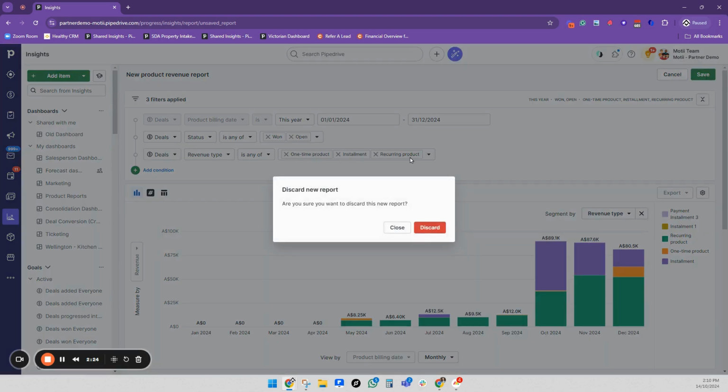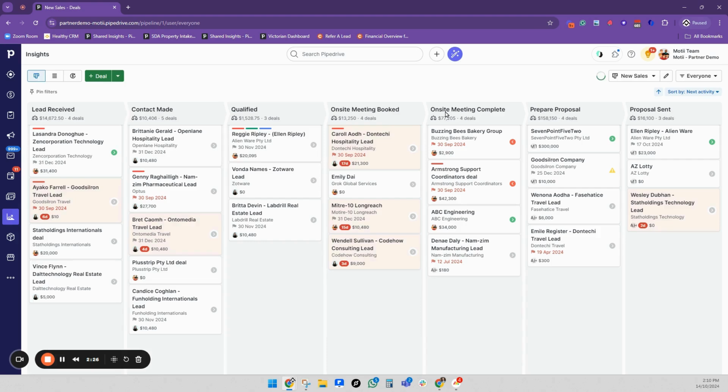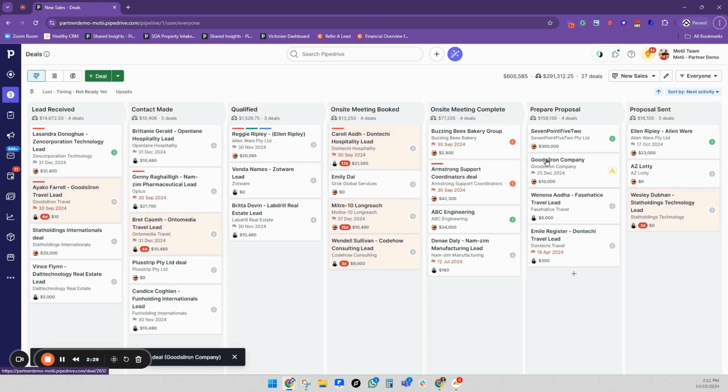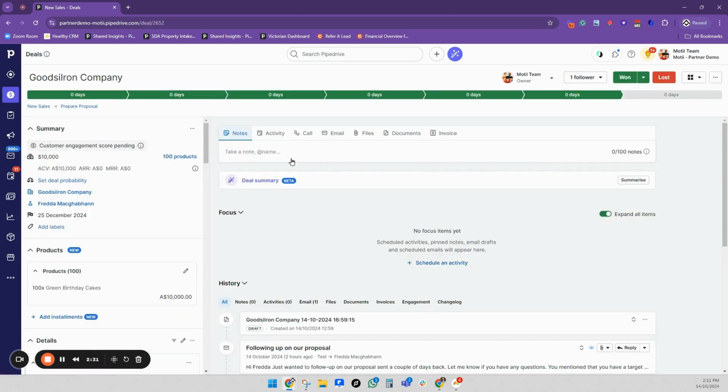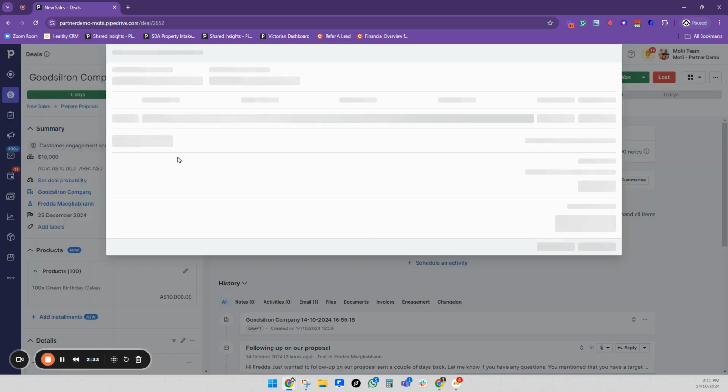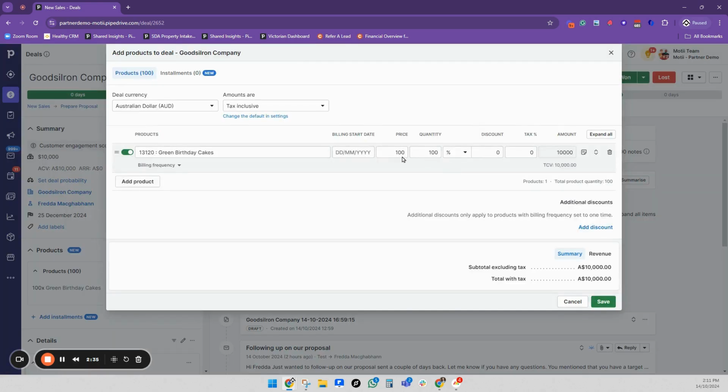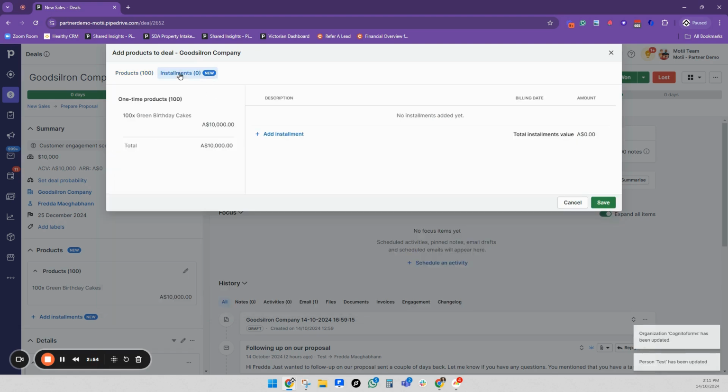So I'm going to come across here into my pipeline. I'm going to have a look at this deal here. When I click into here, you can see we have 100 products added at $100 per product, right? These are our green birthday cakes. Now, there's no billing start date here, and there's no installments. This means that currently this value, this $10,000, is not going to show up in our recurring revenue reports. Now, I could either add a billing date into here, or I could make this an installment payment.